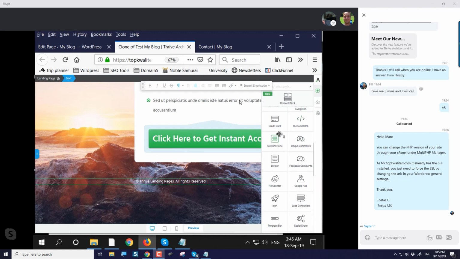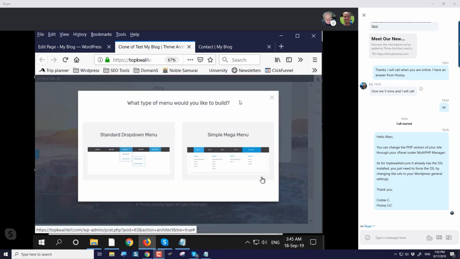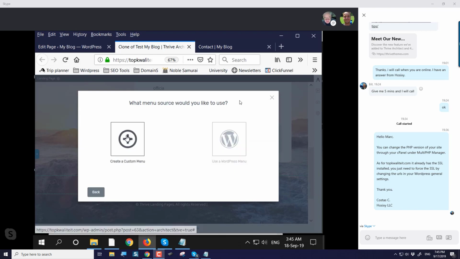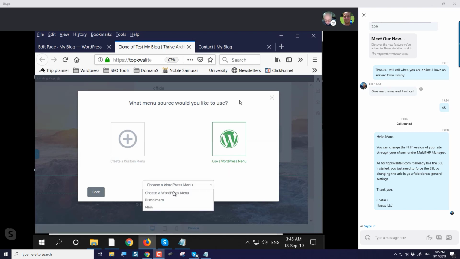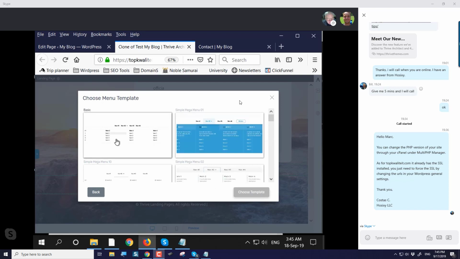and there's something called a custom menu. Right? Oh, yeah. Standard drop down menu, simple mega menu. Okay. Next. It'll say, do you want to create a custom one or do you want one that's already done? Well, you've already got one in WordPress, so then you'd come down and say, I want my disclaimers menu. Okay. Next, just the basic. Next.